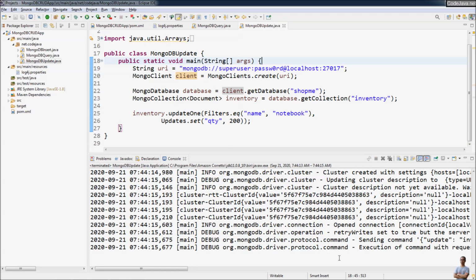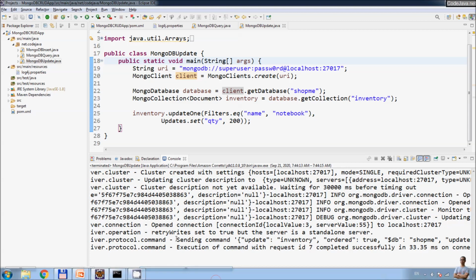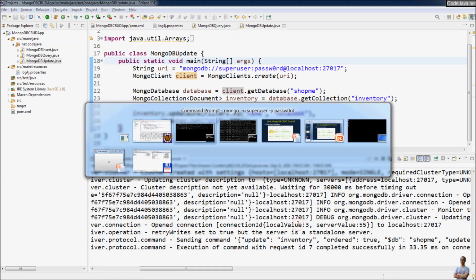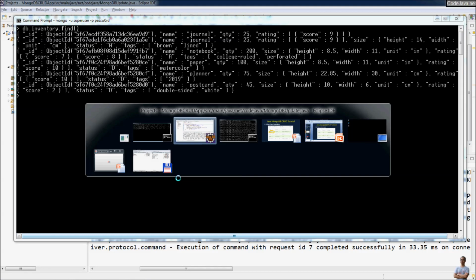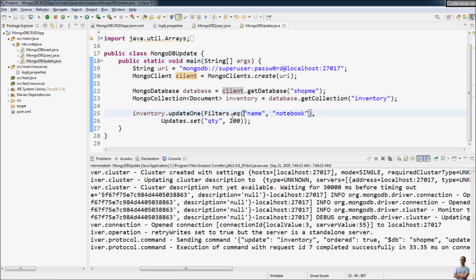Successful. You can see in the console view it prints sending update command here. Now let's verify in the Mongo Shell here, and you can see the notebook document. The quantity has been updated to 200 here. Perfect, right? To combine more complex queries, you can use different methods from Filters and Updates utility class here.